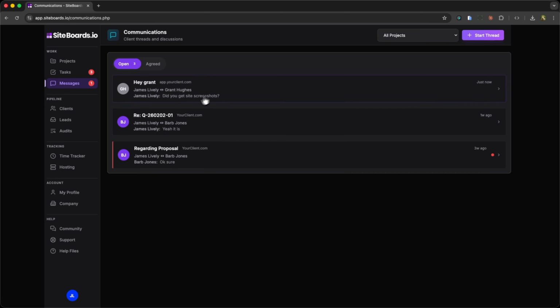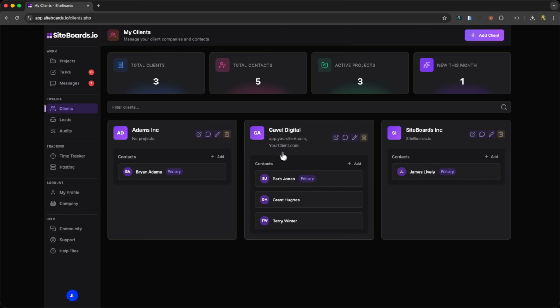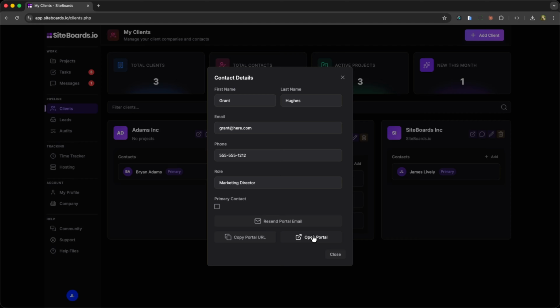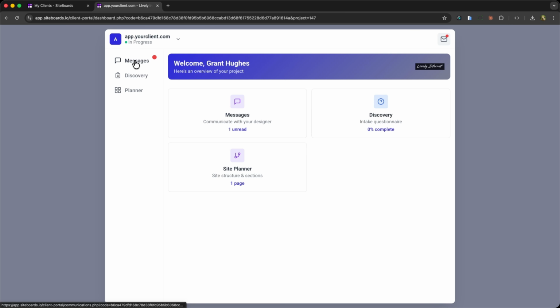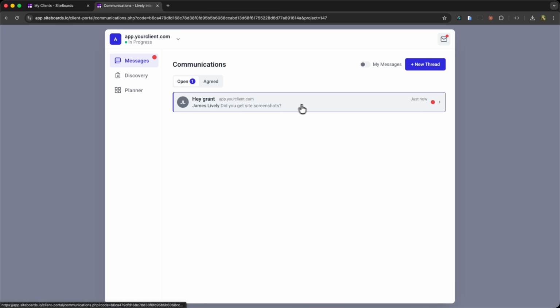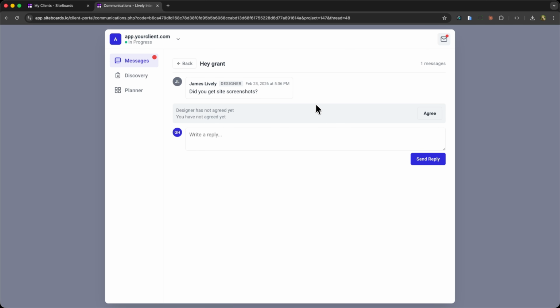And if you'd like to see how that works, we can go back to our clients. We can view Grant, and let's go ahead and open Grant's portal. And he can actually see he's got a message, and it says, "Did you get that screenshot?" So you can see how powerful this is.